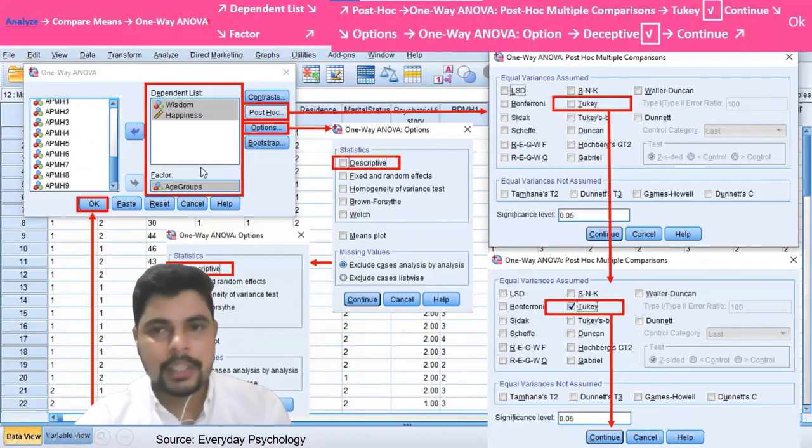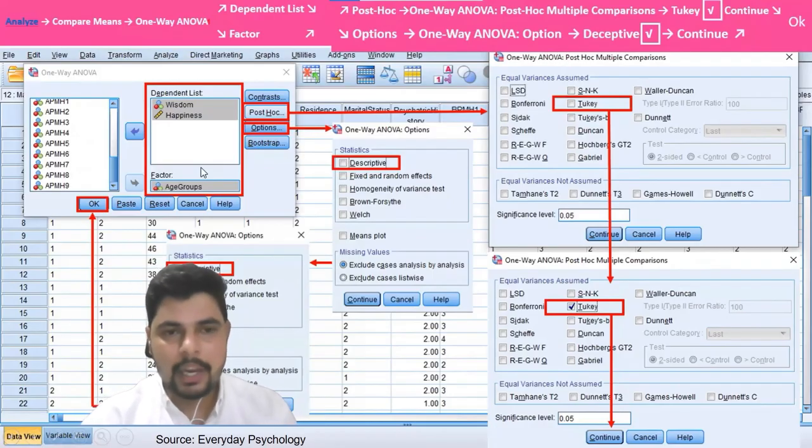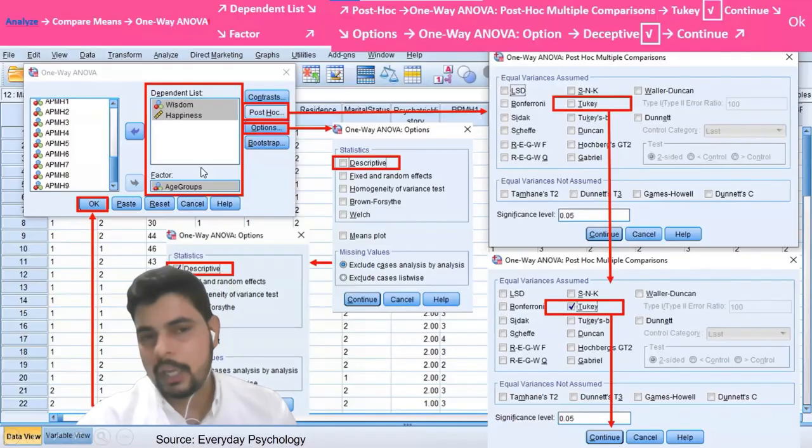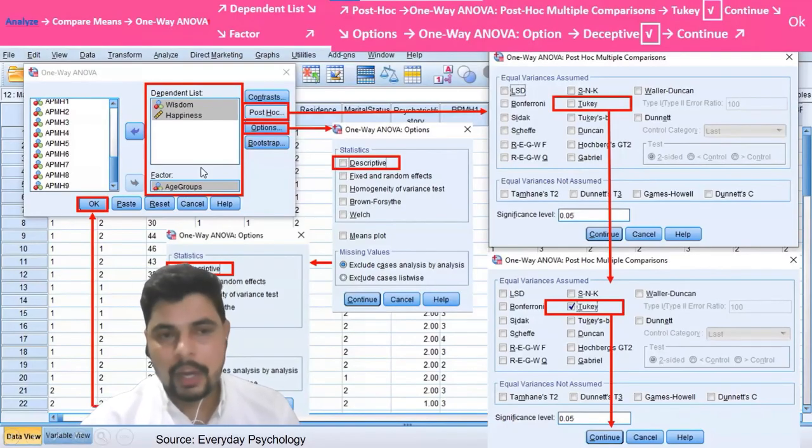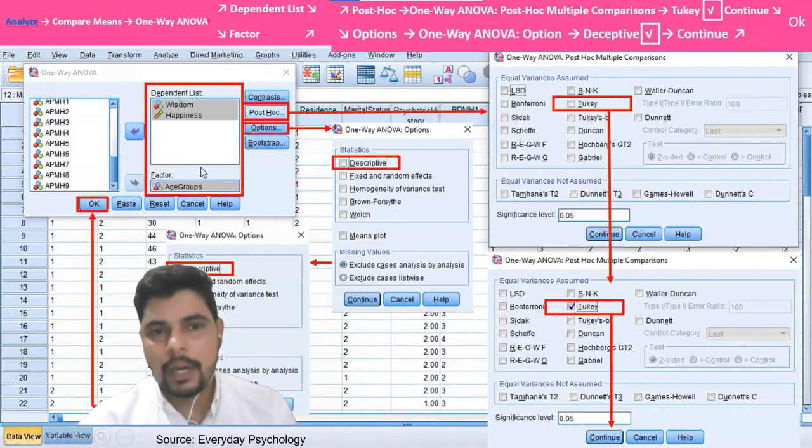Basically, Post Hoc gives us the opportunity to see, for example, in age group, there are multiple categories. The first category is 10-year-old persons, the second category is 20-year-old persons, the third is 30 and 40, and so on. In this way, ANOVA gives us the differences between the groups. But if we want a further comparison in between the groups, we click on Post Hoc.